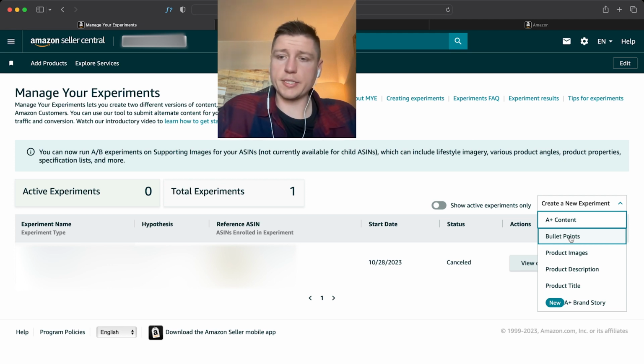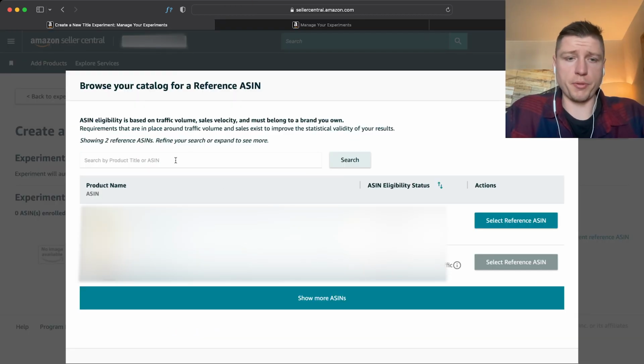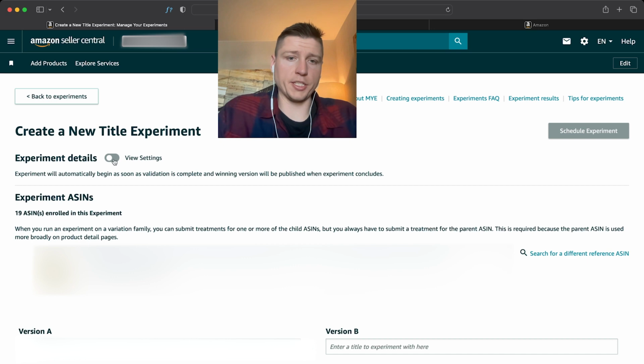So let's run through one of these and I'll show you how it works. Let's start with product title, again, being one of the most important. So you can see all your products here. You can search them up here. You can go to show more ASINs, but I'm going to use this top one here with 19 child ASINs, and we're going to hit select reference ASIN. That's going to take you to a page that looks like this. First thing we're going to do here is hit view settings and open up this toggle.